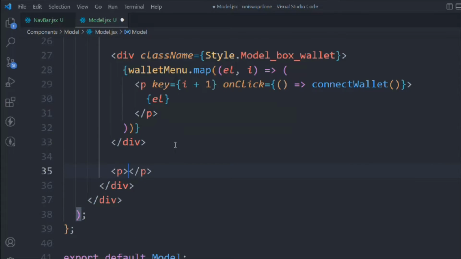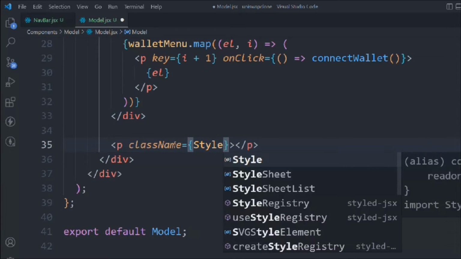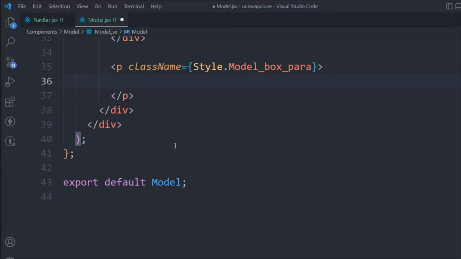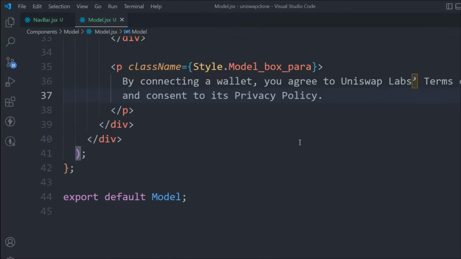Let's come here. We have to take a p tag. It will have a class called style model para, and in that I'm going to simply paste the text. So this is what I have copied from the original Uniswap website. The text, you can get it from there as well, or you can pause the video and simply write it. So that's the entire JSX.